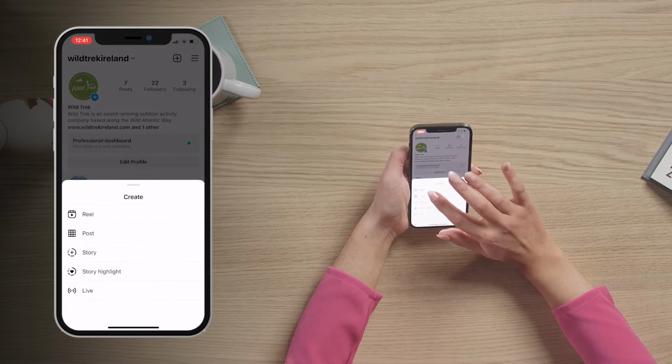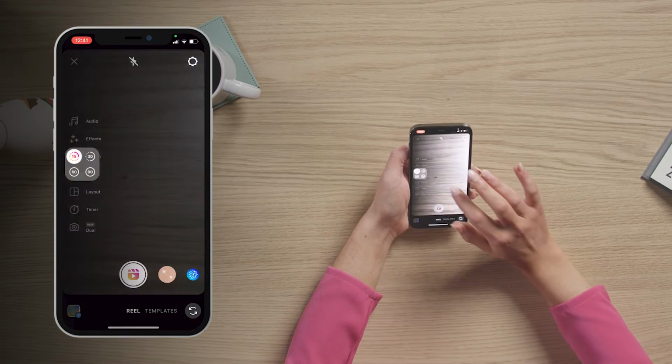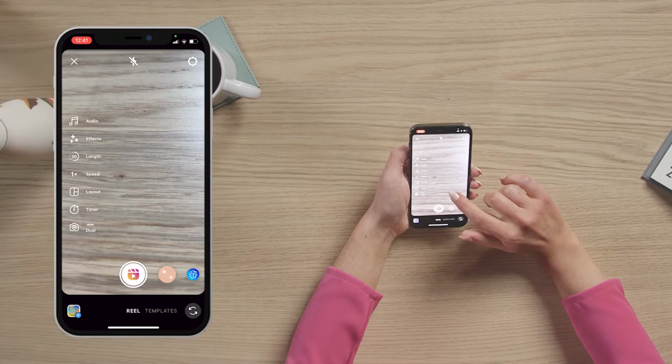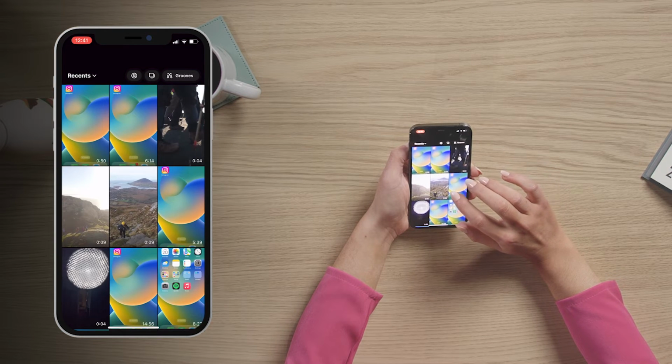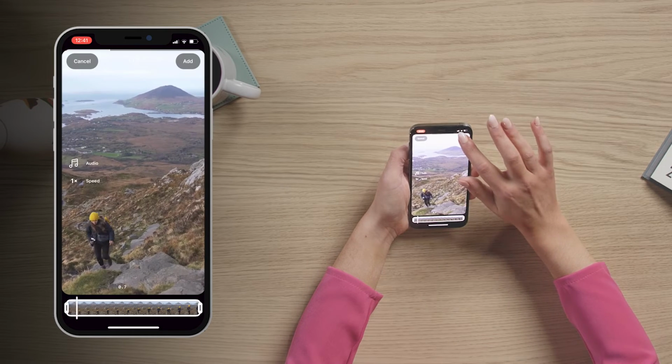Open Instagram and tap on the plus button on your profile, then select Reel. Before recording your reel, tap on 15 seconds and change it to 30 seconds so you don't get cut off. Now you can record your reel or upload a video you have in your camera roll. Long press on the white button to record, or swipe up and select a video in your camera roll.